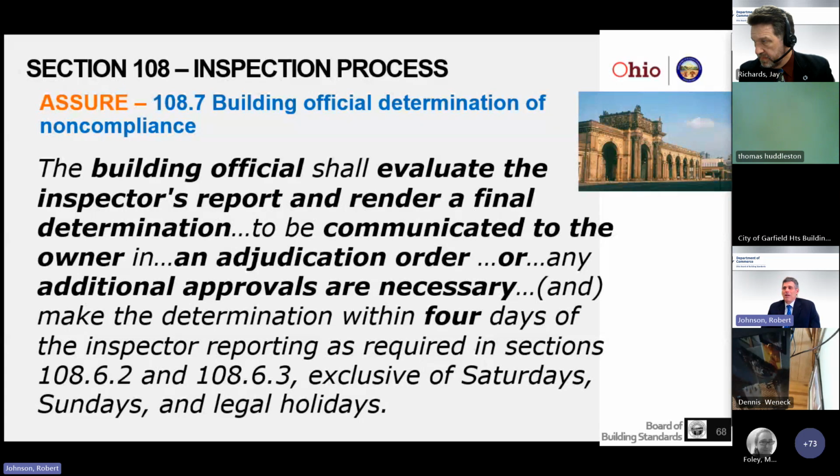Okay, determination on compliance. So the building official would need to evaluate the inspector's report and render a final determination to be communicated in the form of adjudication order, or any additional approvals are necessary, and make the determination within 4 days of the inspector's reporting as required in sections 108, 6.2, and 6.3. This may not make a lot of sense to you right now. Inspectors, when you're in the inspection session tomorrow, we're going to go through this in great detail.